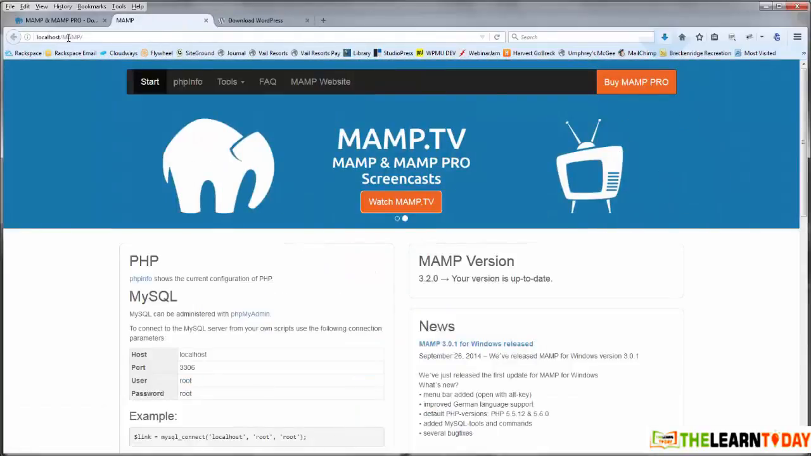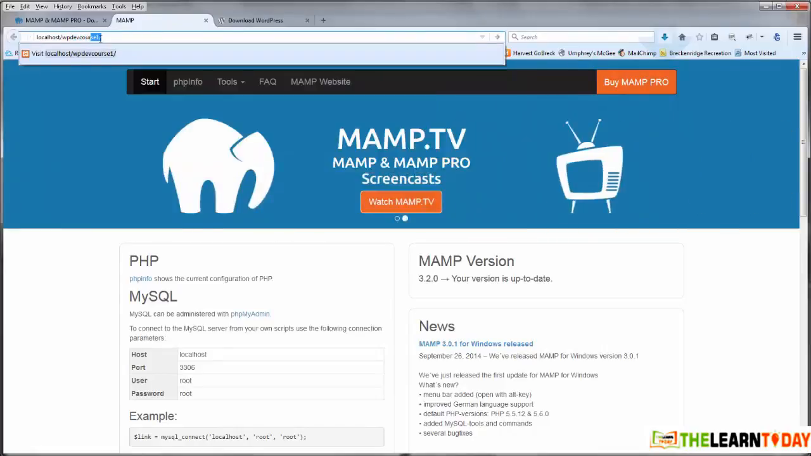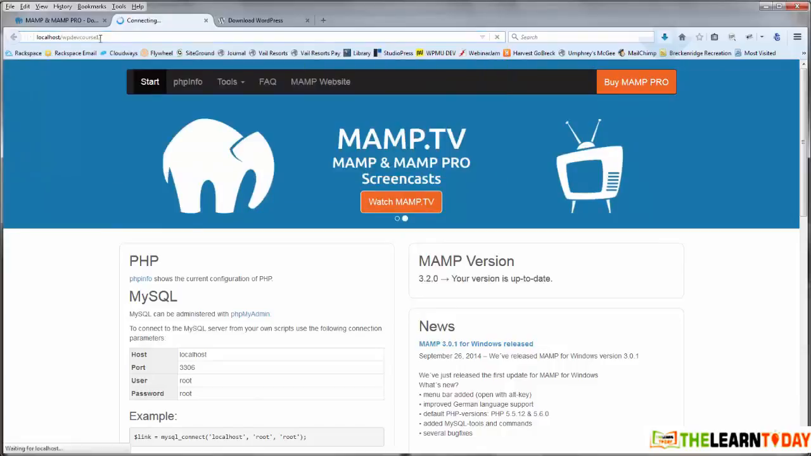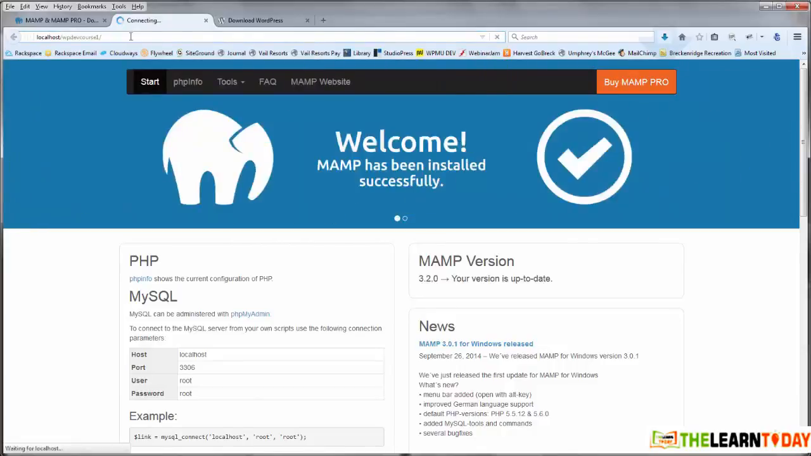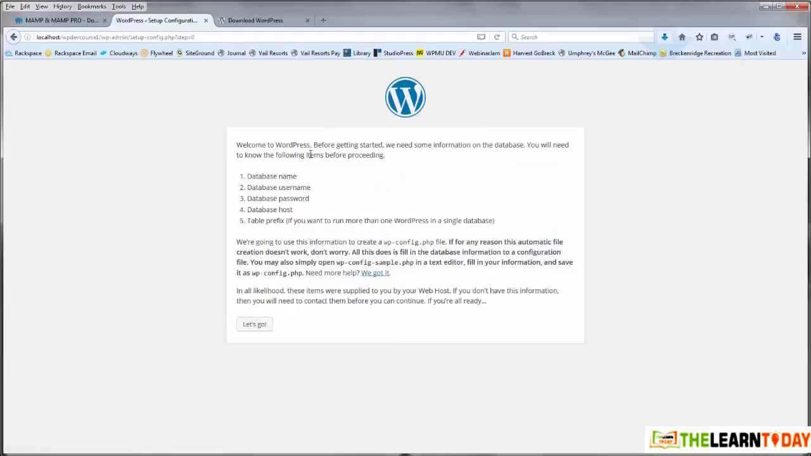If I go to this localhost, not /MAMP, but /WP Dev Course 1, there's going to be an error. We haven't connected the WordPress installation with its configuration file to the database yet. Now it sees that WordPress is there and it wants to begin the installation. And if I start, they need some information from the database. So I'm going to need these, and they're going to try to create the WP config file.